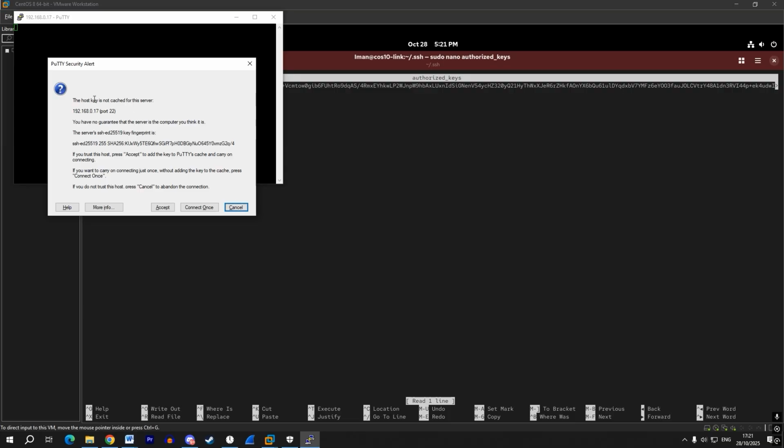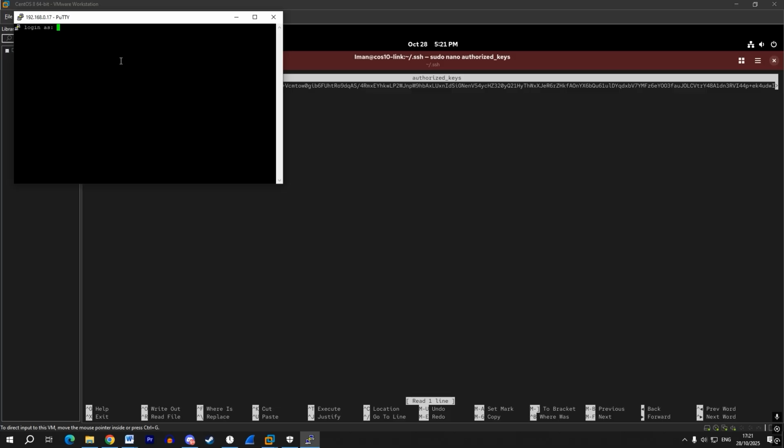Key is not cached. I think that's because the IP changed. Yes, so that should be fine. So I'll log in as Leon, which is a different account. Yes, and it even remembers the last login.